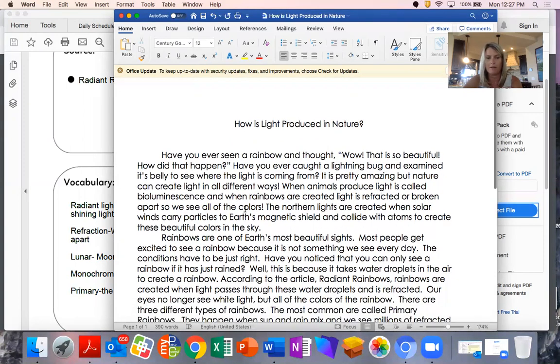There's that vocabulary that's important we want to make sure we mention. So we see all of the colors. The northern lights are created when solar winds carry particles to Earth's magnetic shield and collide with atoms to create these beautiful colors in the sky.